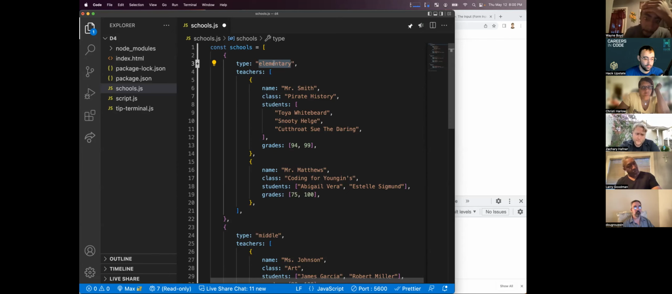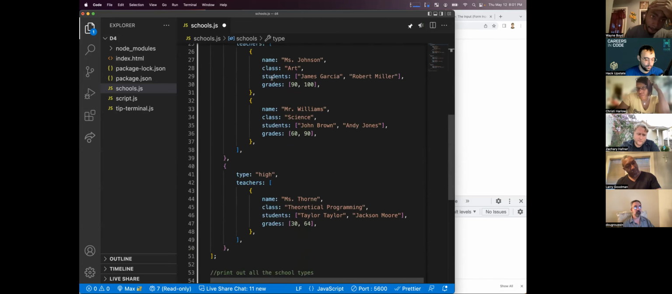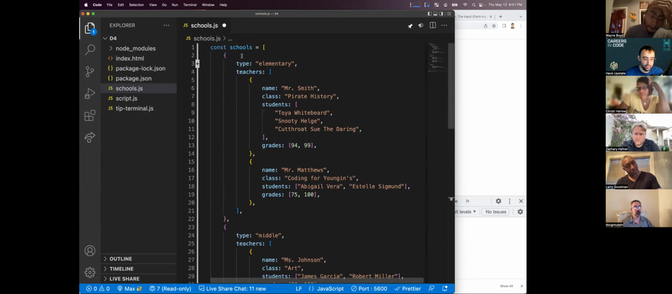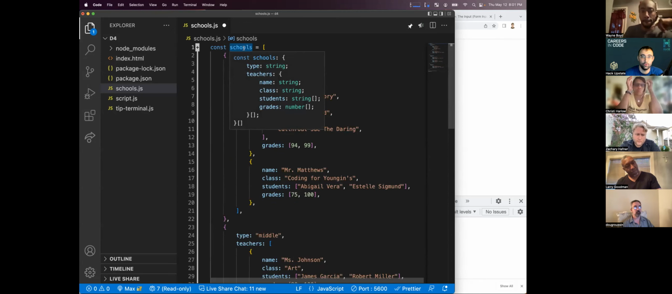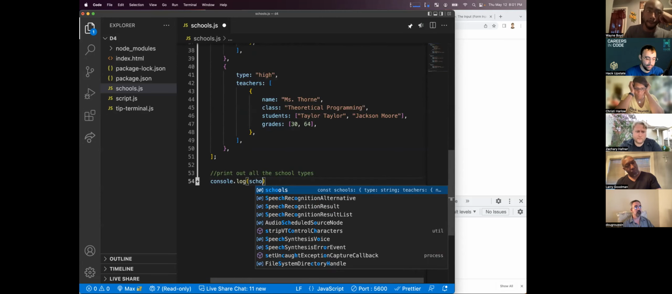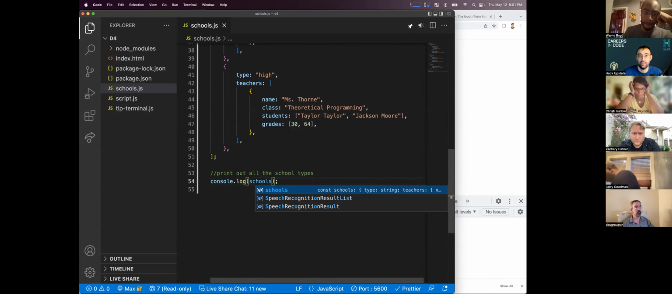You can do double array stuff. Yep. Like two-dimensional. So we're going to start with console.log, and we know the data we want to get to is in schools. So the first thing I'm going to do is type in schools, and I want to make sure that the data that I'm trying to get access to is in there.